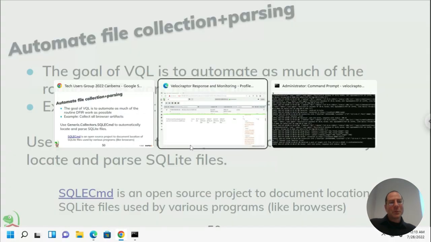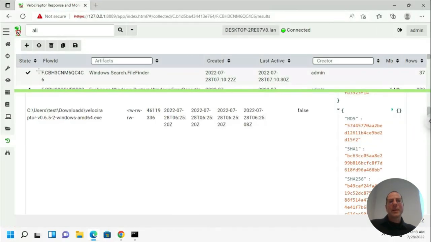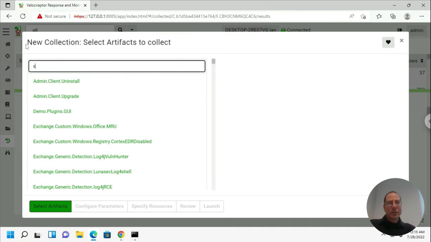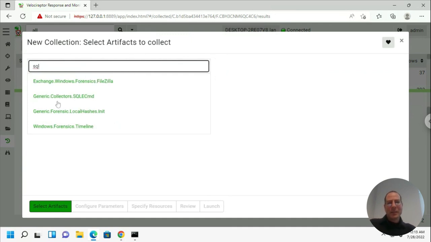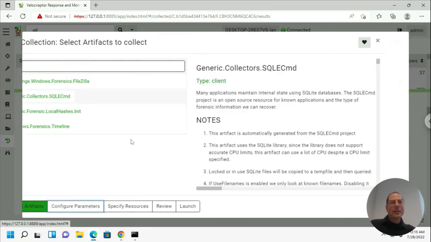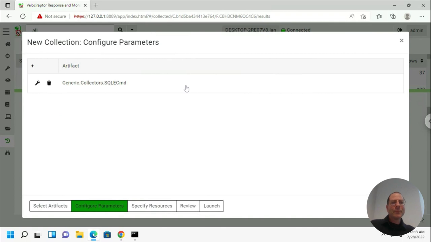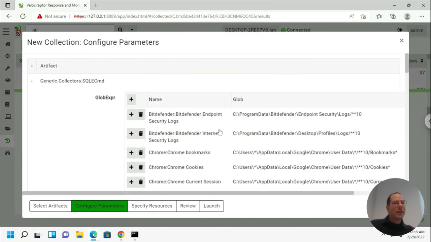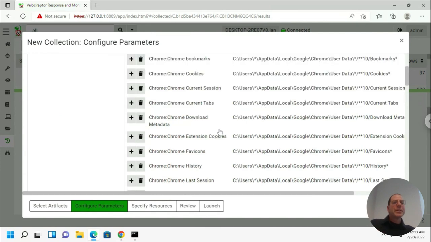Just to show you, this is one of the coolest artifacts. So I'm just going to do that on my endpoint here. If I just search for SQL eCMD artifact, actually it's quite a large artifact because they have tons of queries, right? So it takes a while to load. But I can look at the different parameters, and these are just the different expressions for where to find these things and how to do it. But most of it is default.